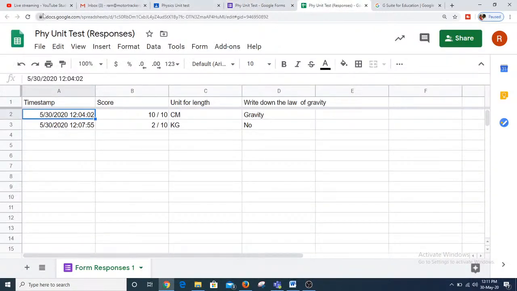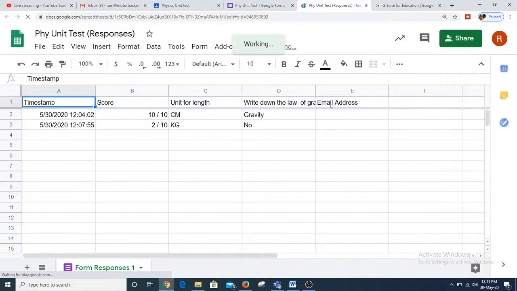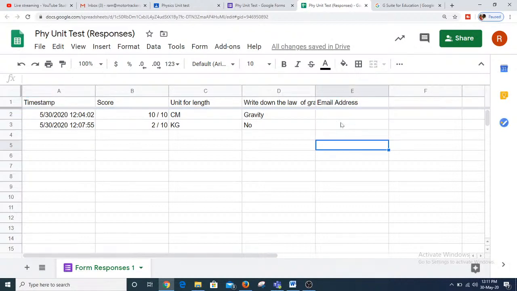If I refresh it, see, the email address is there. So depending on the email, you will get all the details here. You can capture his name and all those details. Okay, so now the confusion is here.